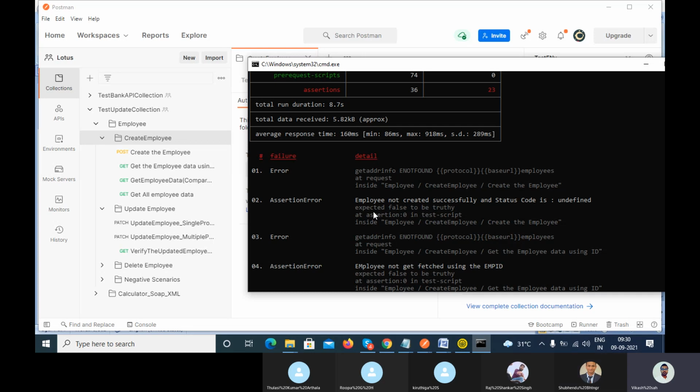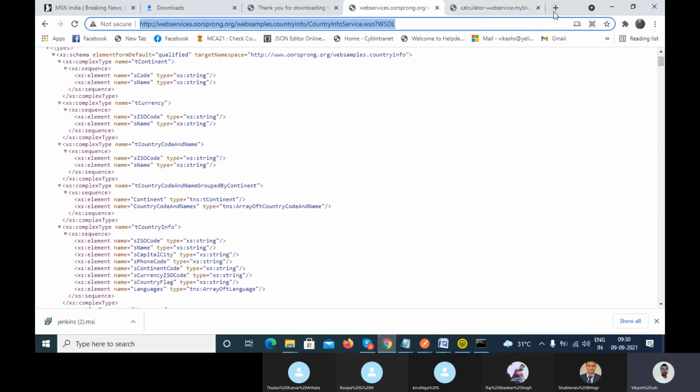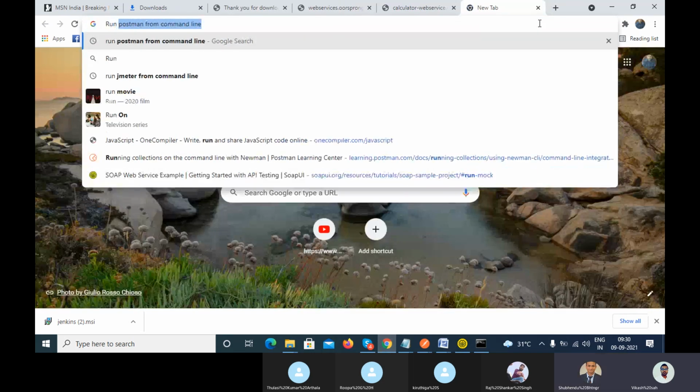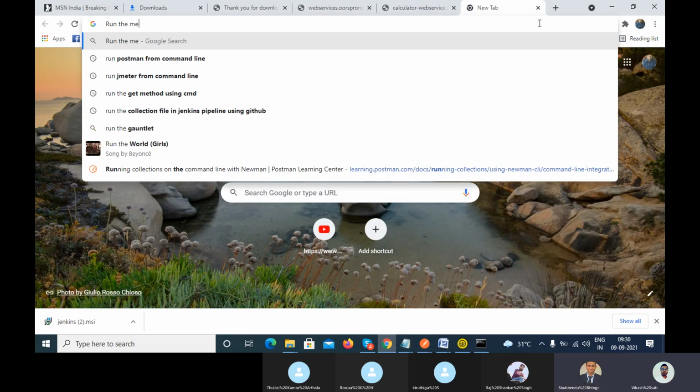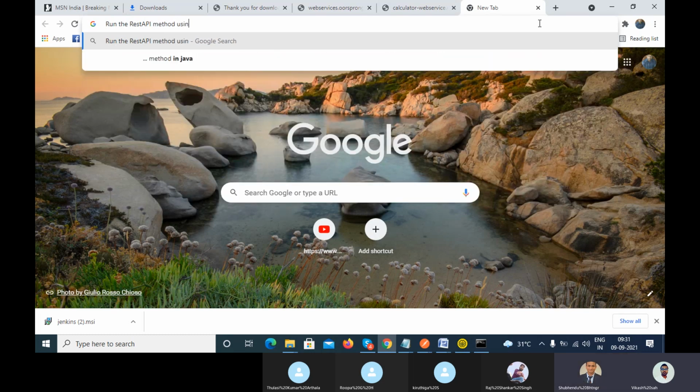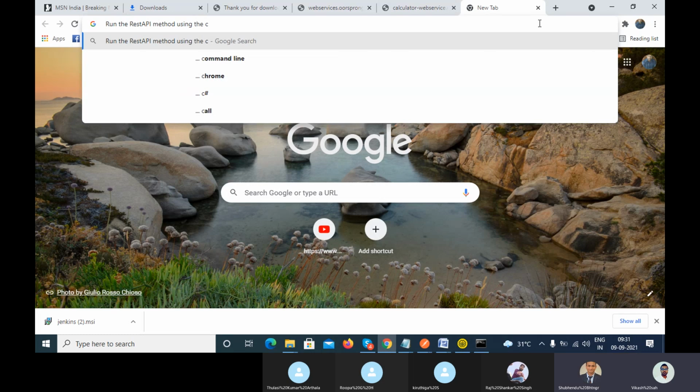In the case of get, if you want to check, even I have not run it. I'm confident that you have some command to run the REST API method using the command line.